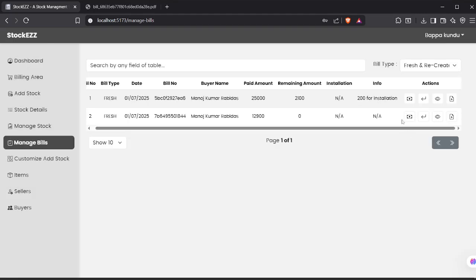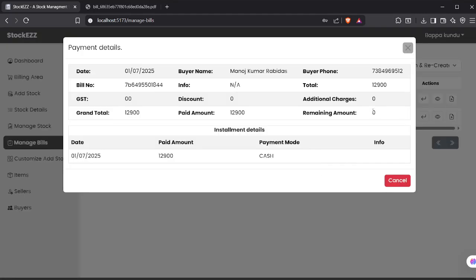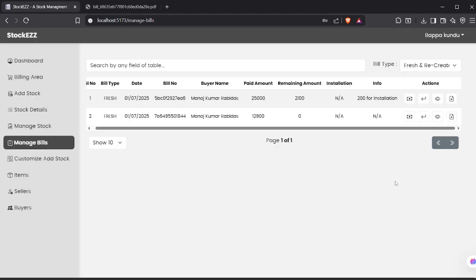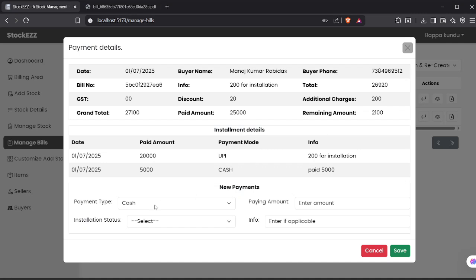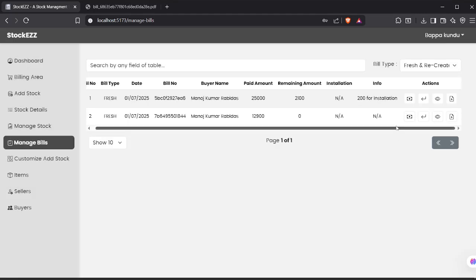If you come here, you can see that there is no remaining amount. That's why there is no input field available where you can enter values. In this way you can update the billing details based on requirement. You can also update the installation status. So this is payment.